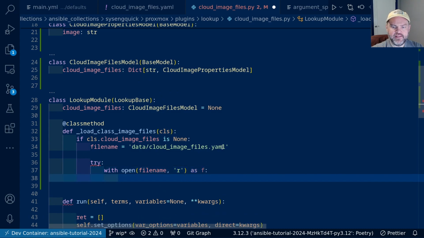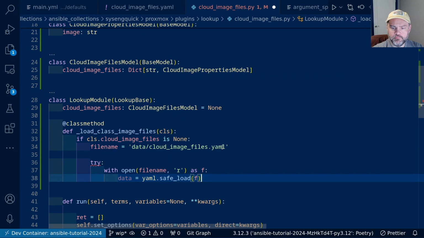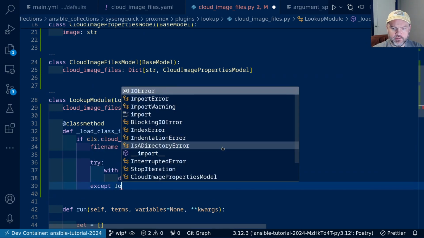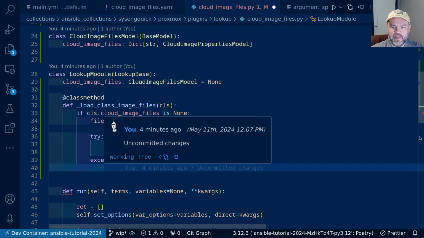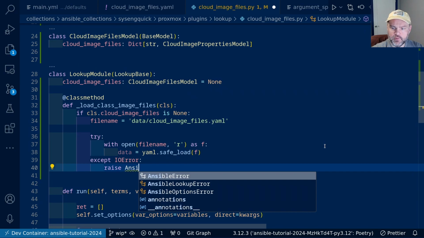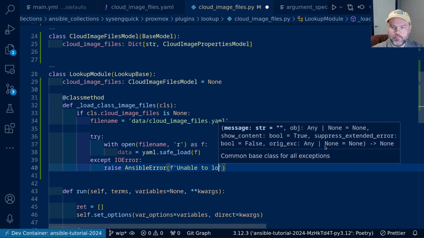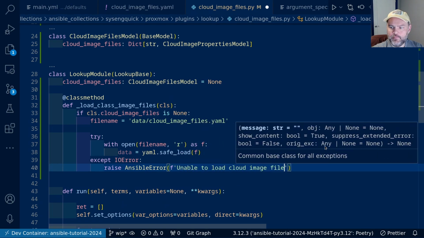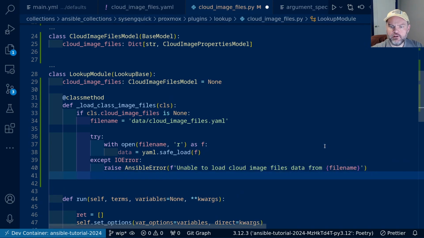We're going to read in the data. So we'll say data equals yaml.safe_load from this file. And we'll give some exceptions. So there could be an I/O error. If we get an I/O error, that means we couldn't read this file for some reason. So we're going to need to raise an exception at that point. So let's just raise some kind of Ansible error, and we'll give it an F string and say unable to load cloud image files data from, and we'll give it the file name. Okay, so that looks pretty good in there.